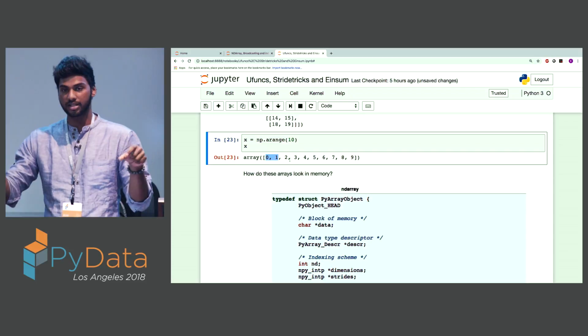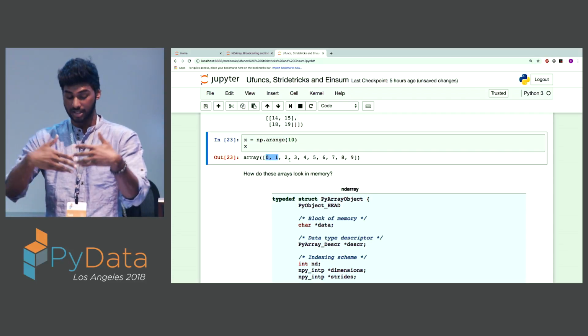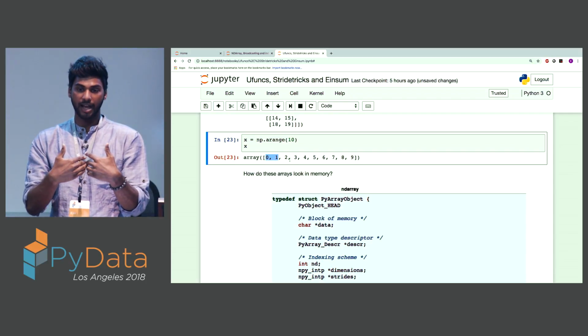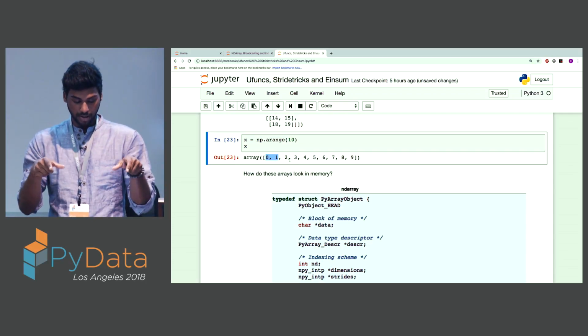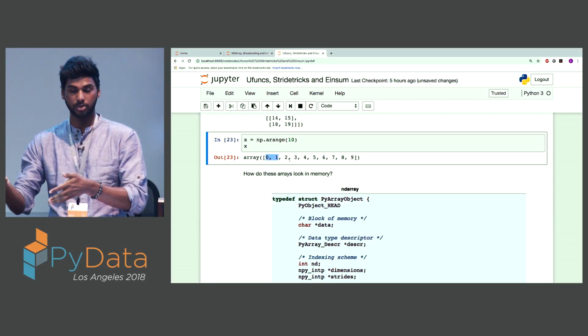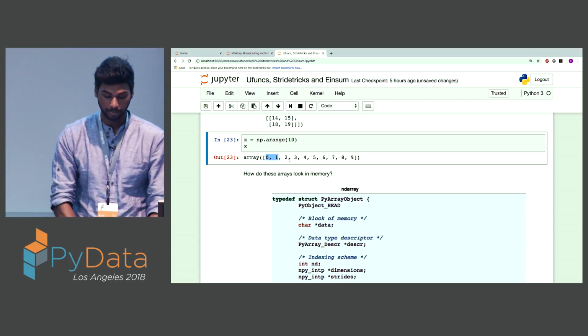So in memory, it's linearly laid out. So that descriptor is just telling Python how to read from memory into this array so that I now receive a 2-dimensional array with 9 rows and 2 columns, and it's 0, 1, 1, 2, 2, 3, and so on.